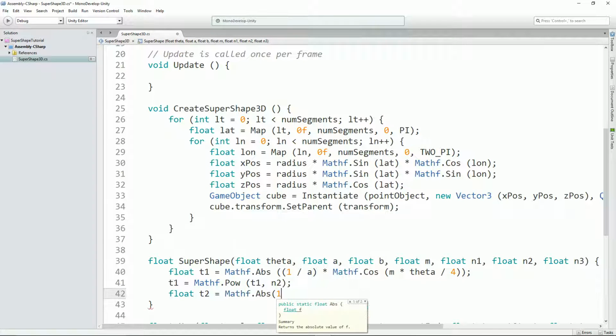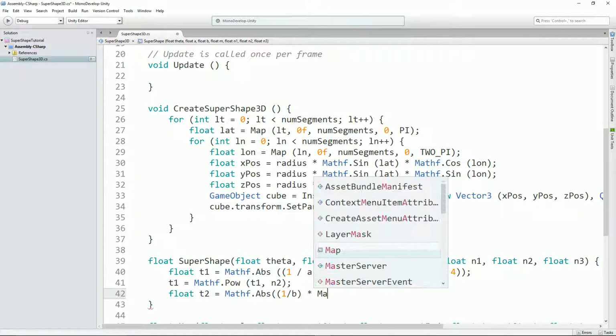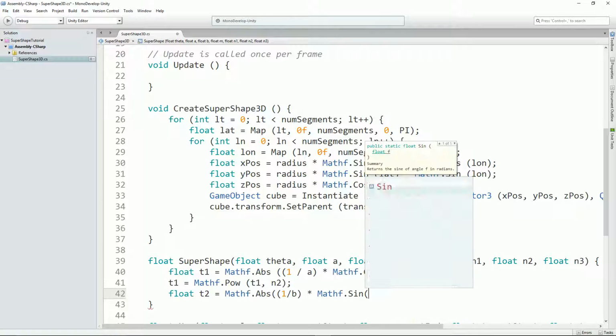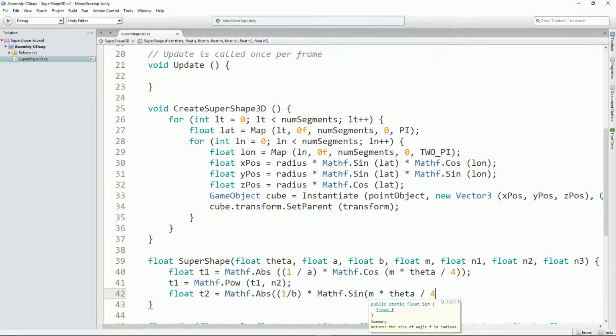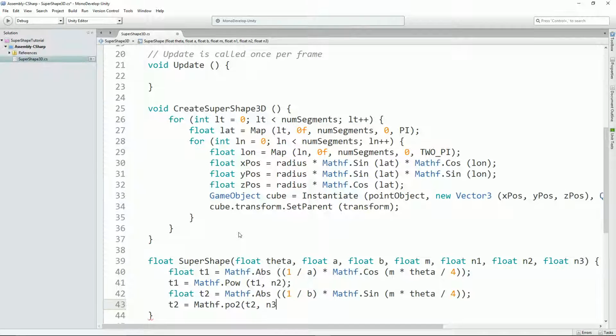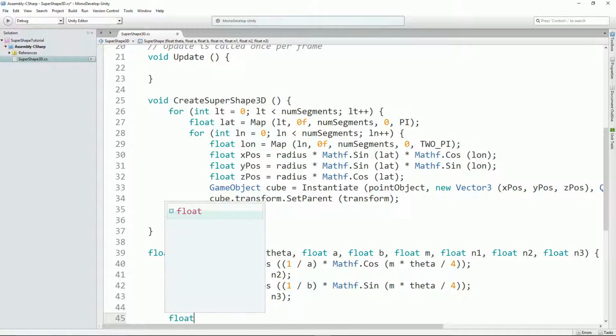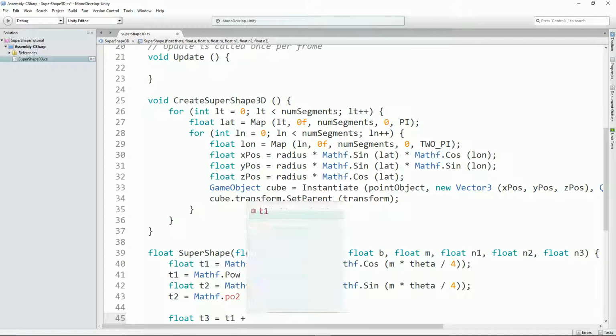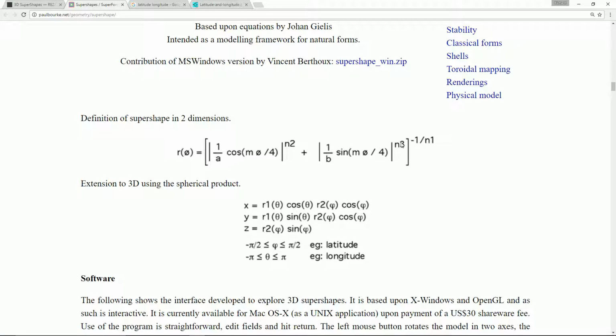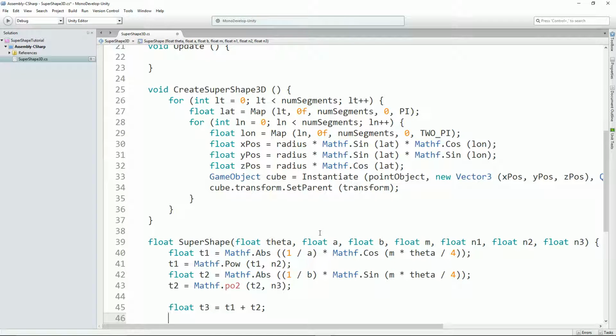Mathf.Abs, open brackets, 1 over B times Mathf.Sin of M times theta divided by 4, and then we say T2 equals Mathf.Pow of T2, comma N3. Okay, and then we add them together, don't we? Yes, it's those two added together. Don't forget that. So we're going to have float T3 equals T1 plus T2. And then finally, all of this needs to be wrapped up and powered to the power of minus 1 divided by N1.